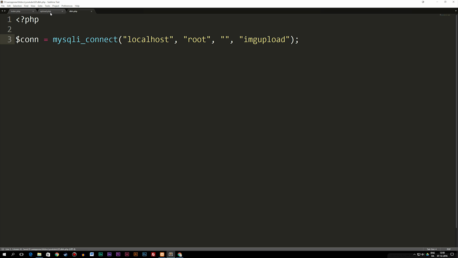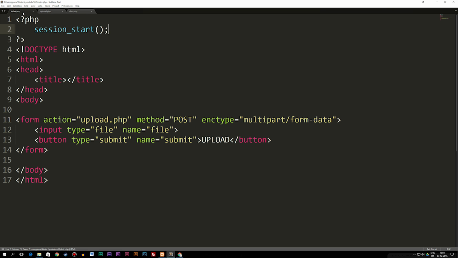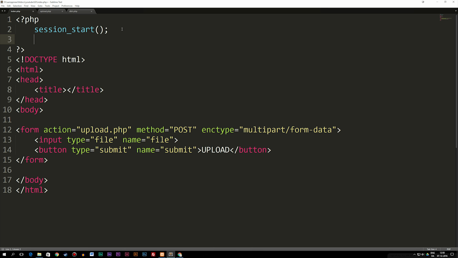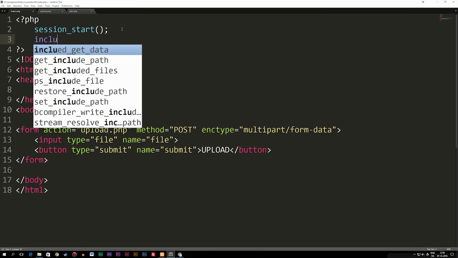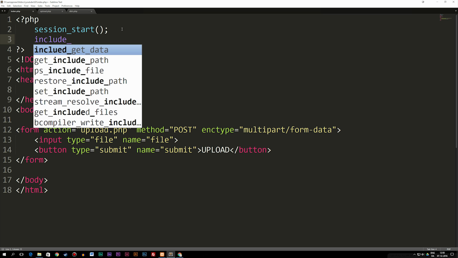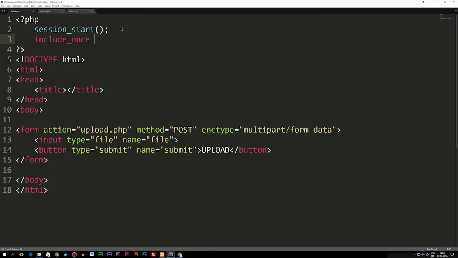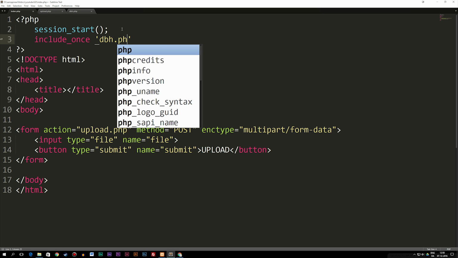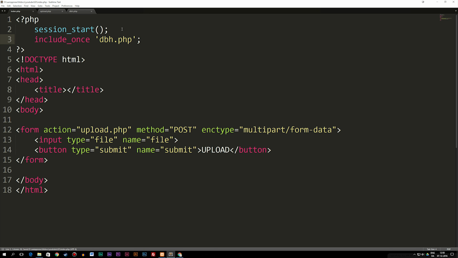So once I have this, we can actually go ahead and go back to the index page, and we can link this dbh document to our front page. So at the very top here, right underneath the session start, we're going to go ahead and say include_once, single quotes, dbh.php. So now we included this document in here. So now we do actually get a connection to the database.